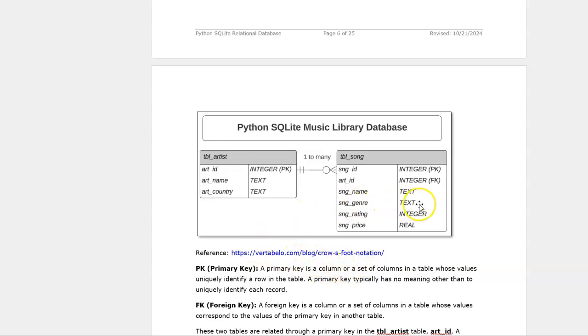Now there are some other things I could do. I could also take song genre and make that its own little table. But we're just going to stick with just one relationship for this.